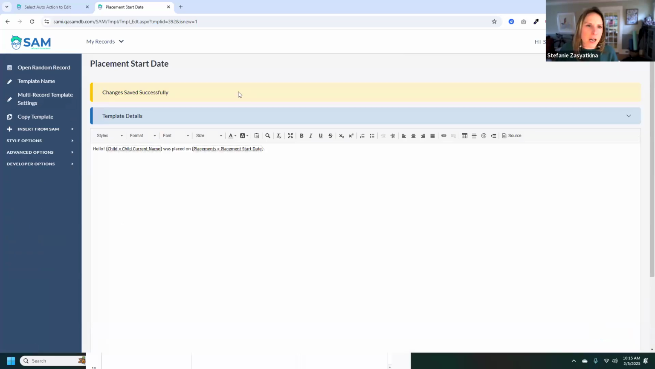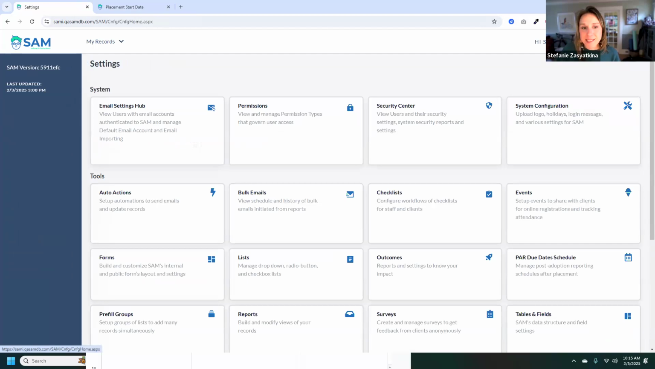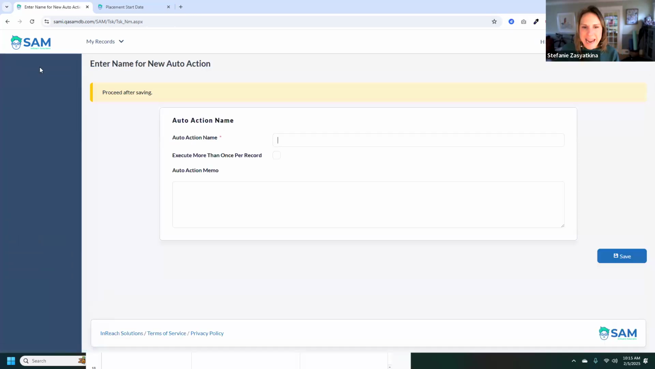Now that I have a template built, I'm going to go back to auto actions, right? Let me just make sure I start from scratch: the settings screen, auto actions, and then I'm going to create a new auto action. So the auto action name is up to you. There is nothing in SAM that automates this name, so we could call this ABC and it'll still work and send us an email.